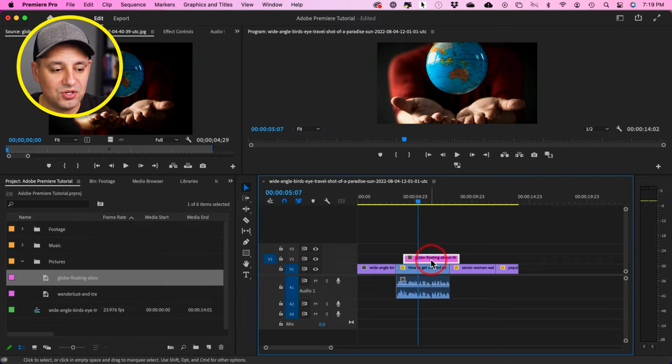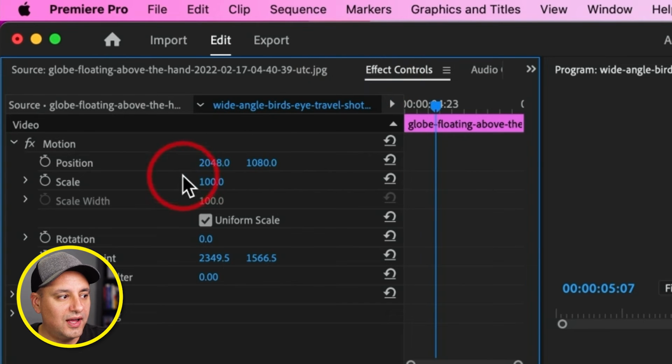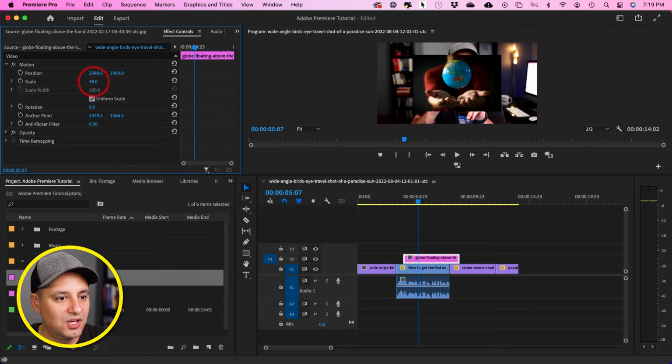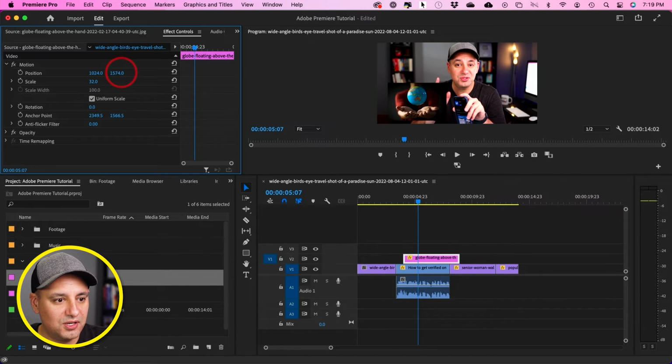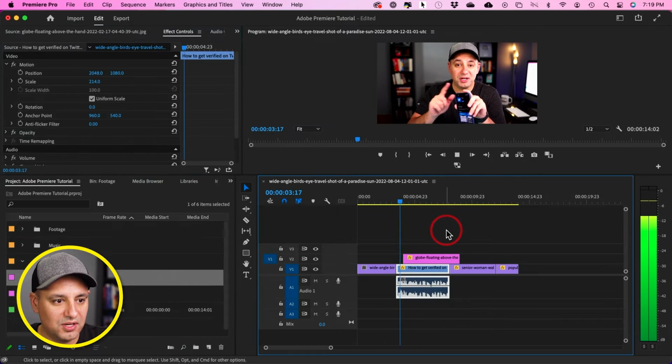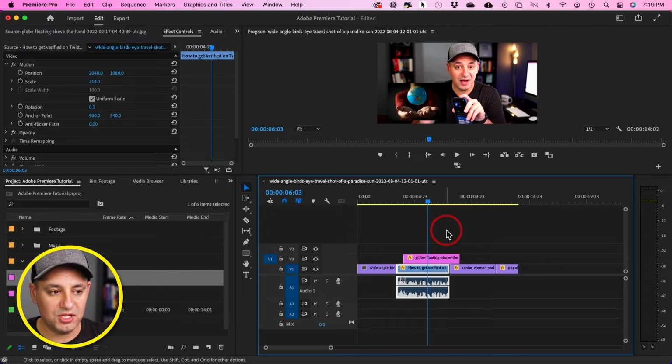Now with images, you could select them, and up here you have something called effects control, and you could change the size with scaling. Okay, so if you want it to be bigger or smaller, let's say you wanted a picture-in-picture effect like this, I could shrink it, and then the position left and right lets you put it somewhere while you're talking about it this way. Okay, so this is another way to go about it if you don't want a full screen image on top of someone talking.